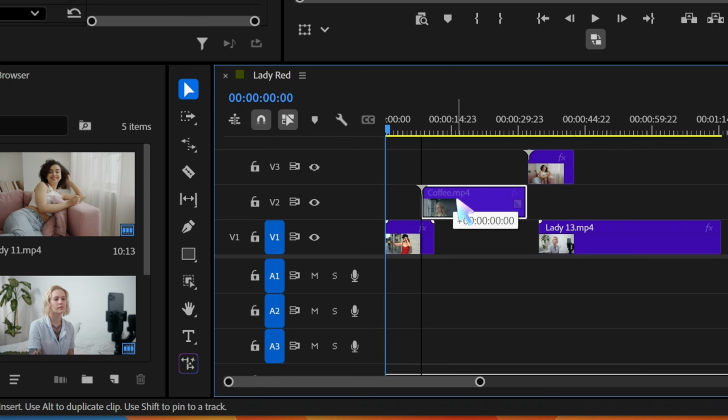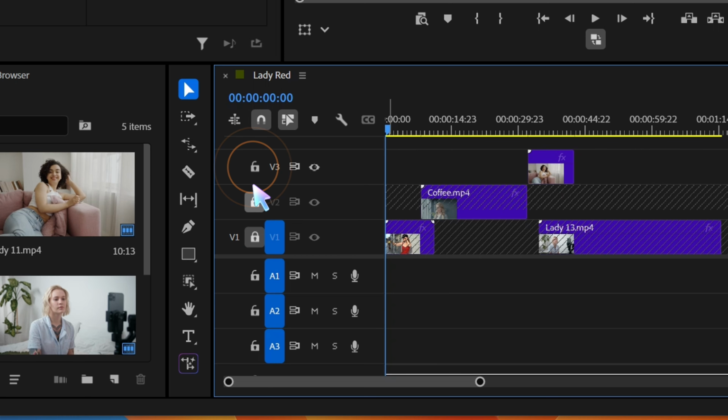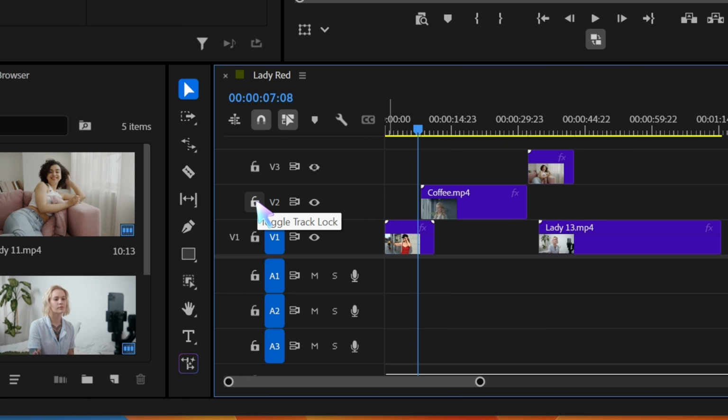You can lock video tracks, audio tracks, or multiple tracks at the same time. Locking tracks does not affect playback. The video and audio still play normally. It only prevents editing. And that's it. You now know how to lock and unlock tracks in Adobe Premiere Pro.